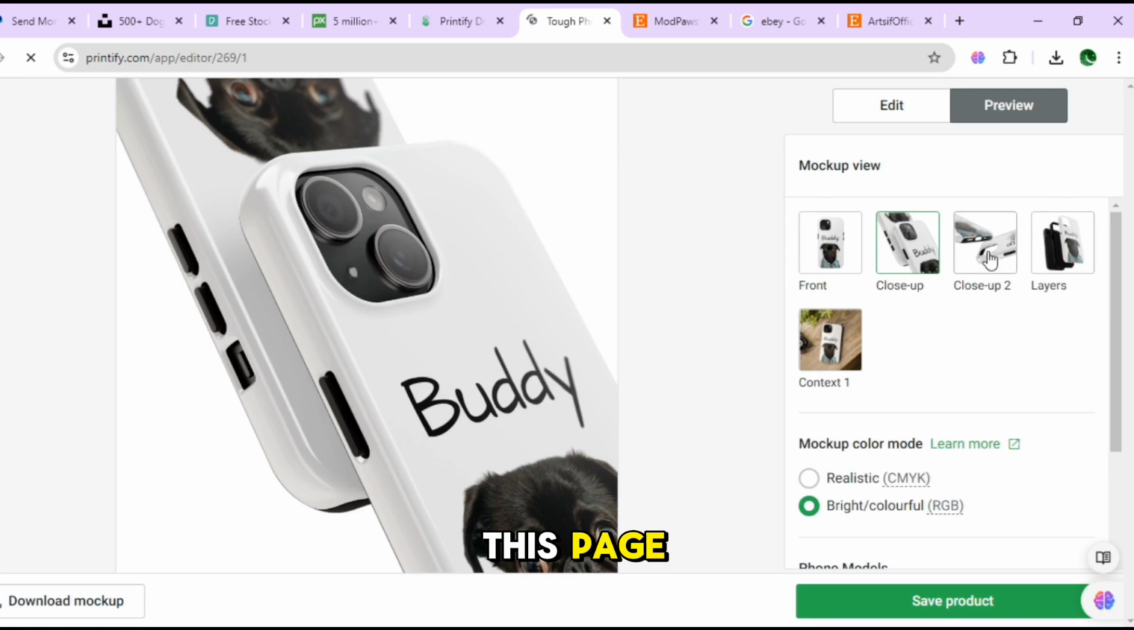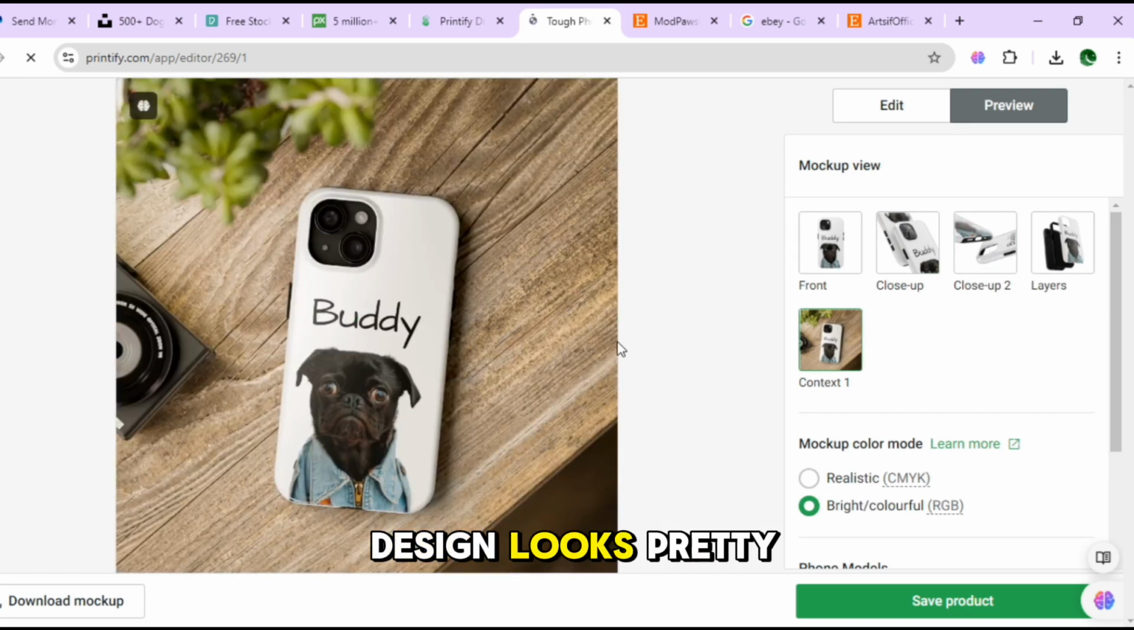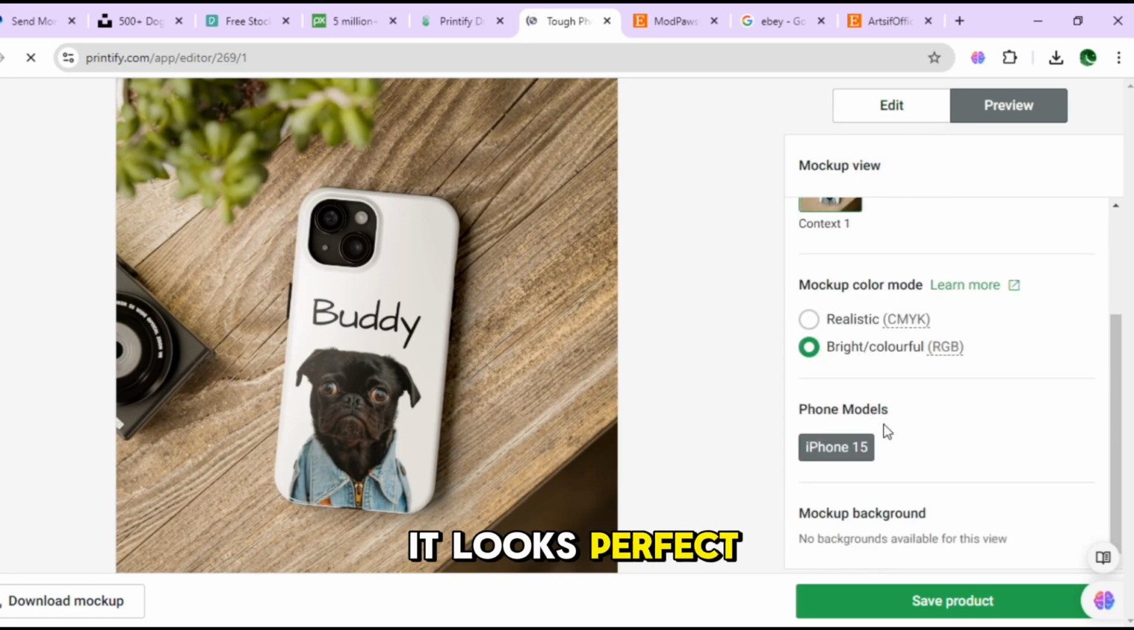and you will be taken to this page where you can see the different previews of your phone case mockup. And you can see that our design looks pretty amazing. And if you don't like something in your design, you can click the Edit button and keep editing the image till it looks perfect according to you. Otherwise, you can just click on Save Product to save this product design to your Printify account, which you can find under My Products in your account.